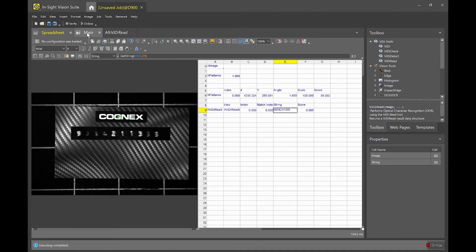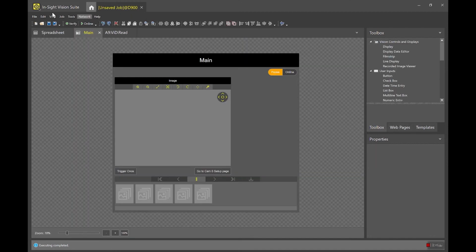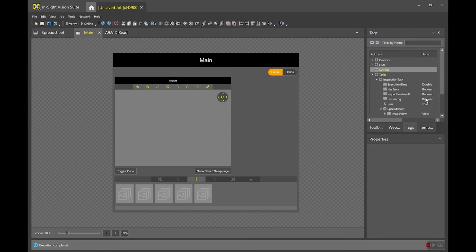And if I go back over to my WebHMI and open up my tags, so I go to view tags, in here in my task spreadsheet, I have this tag called string, and that's the one I just published from the spreadsheet.